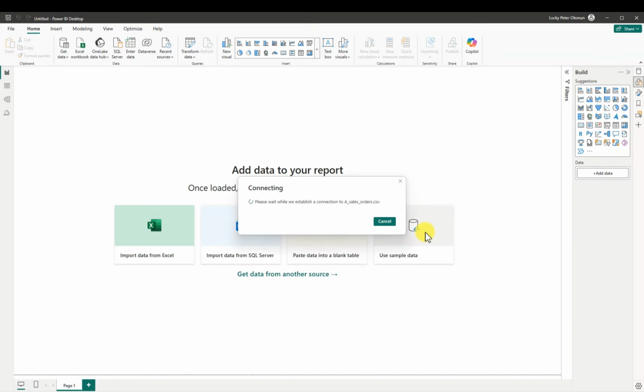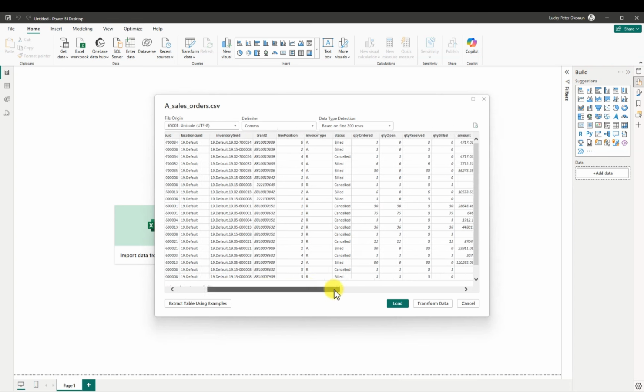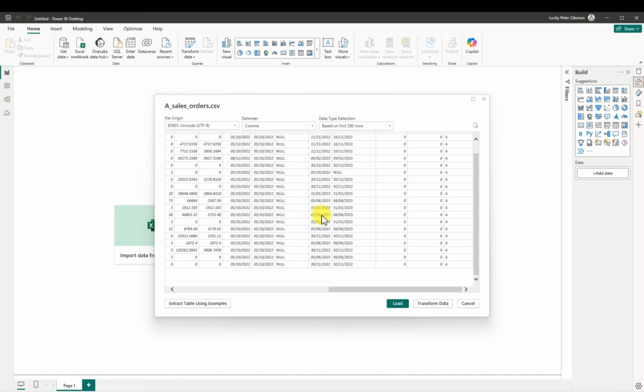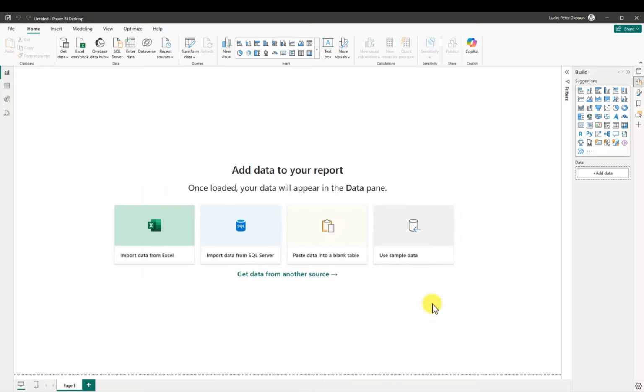So let's wait for it to actually load, and then we used, and let's wait a bit. So we can see we have our sales order A CSV. I'm going to transform this data. You can see we have a lot of data to clean. So the first thing I'm going to do is click transform.